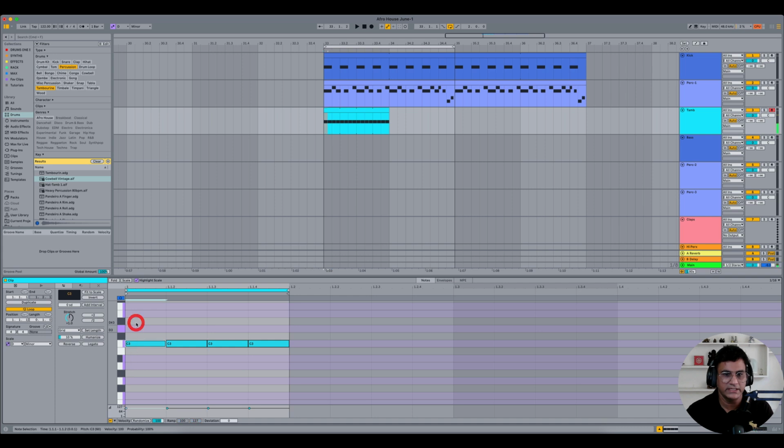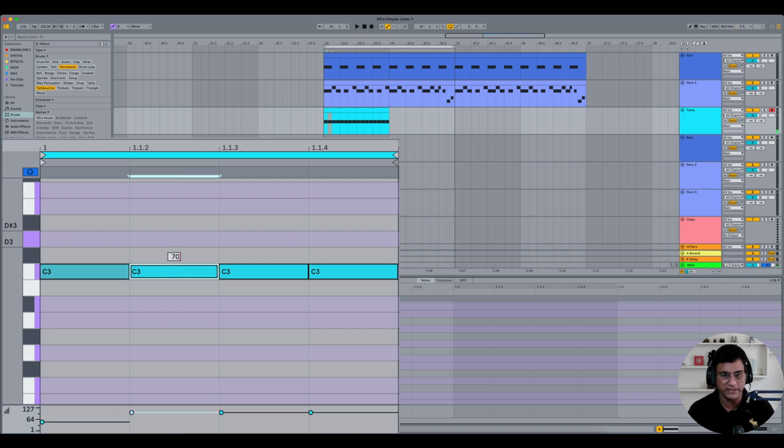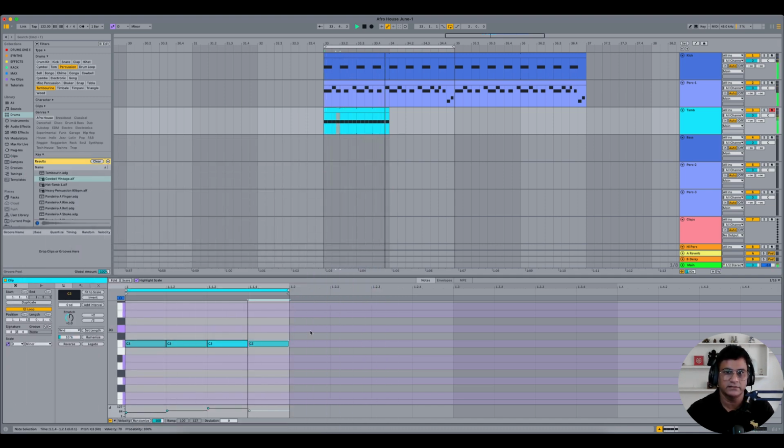All you have to do is select the note and enter the value on your keyboard. So for this note I want the velocity of 50, second note 70. Just select the note and enter the value. That's it. The third one I'll let it be at 100 and the fourth one again at 70. Now let's hear the pattern. Very nice.